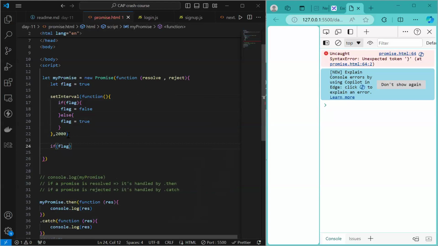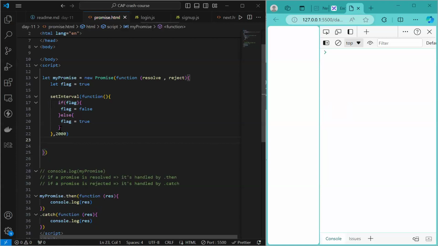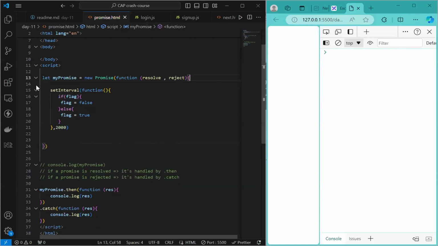But this won't work, right? Because the flag will be true. We're going to enter set interval and then we're going to run this piece of code. Okay, not a good example. Let's go on. I'll show it here itself then.